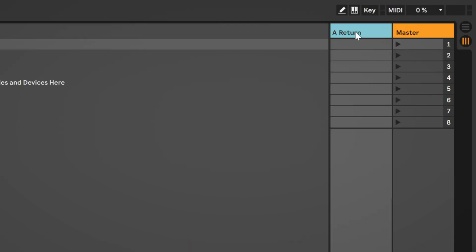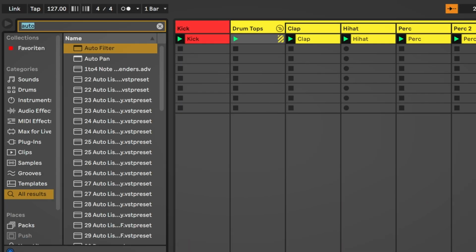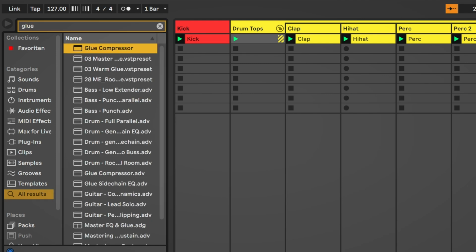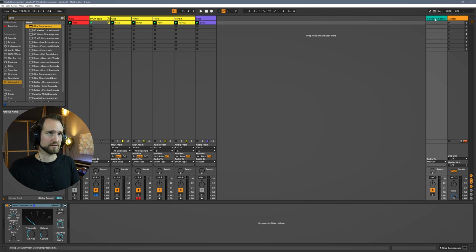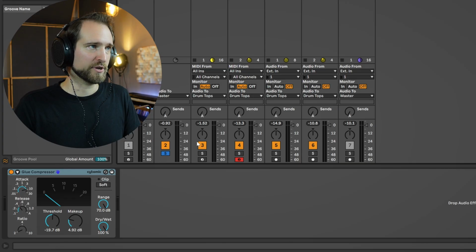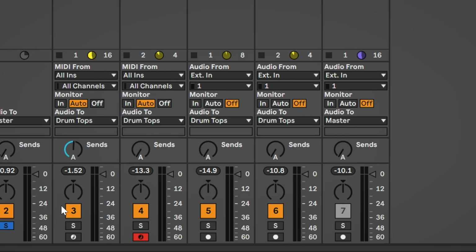So I've created this return channel here, and we can slap a compressor on this. Let's say we use the Glue Compressor by Ableton, 100% wet, because this is just a parallel chain. And now we can send different parts, different amounts of signal into this compressor. So let's say we want this Glue Compressor that now sits on the return channel to react mainly to the clap and the percussion sounds and just a little bit to that hi-hat. So it's being affected mainly by these parts of the signal. So we can absolutely do this. Let's take a look.